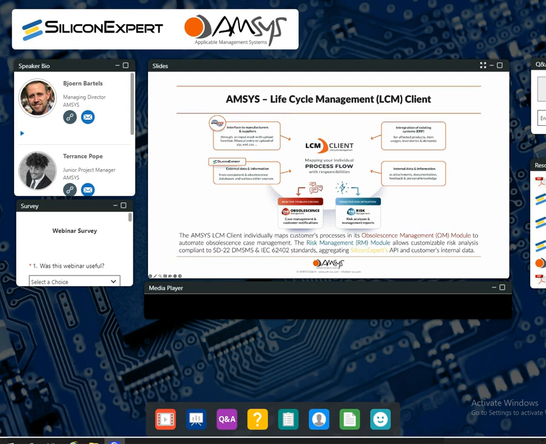But now, in advance, one of the modules is the Obsolescence Management module, a case management system that purely focuses on your reactive problem-solving process. The other module is the Risk Management module for proactive risk identification, assessment, but also mitigation. What we do is we take advantage of an API integration into SiliconExpert as an external database where we fully integrate all the data that you already know and that you need into our application.